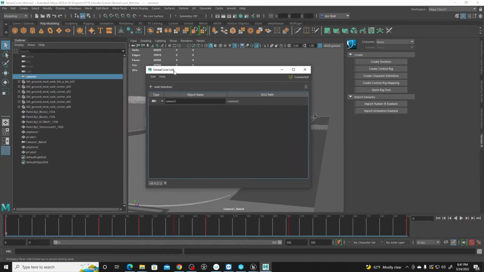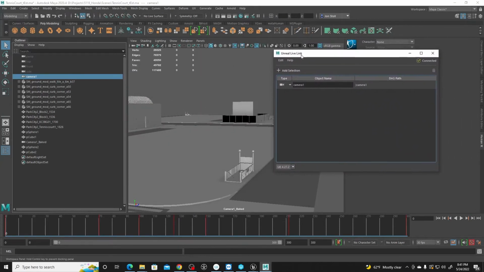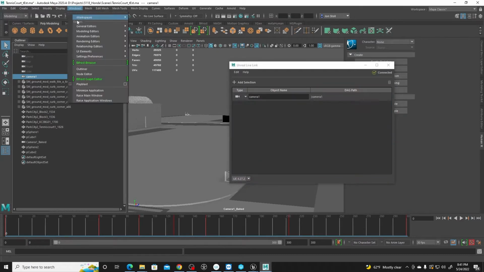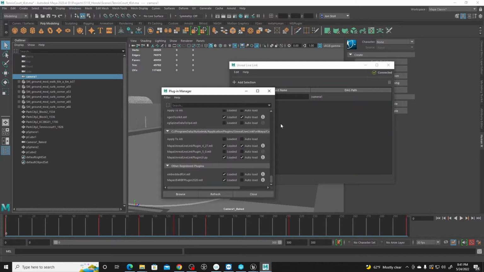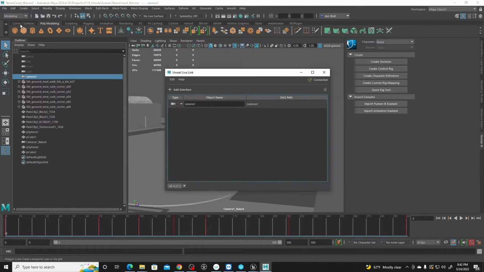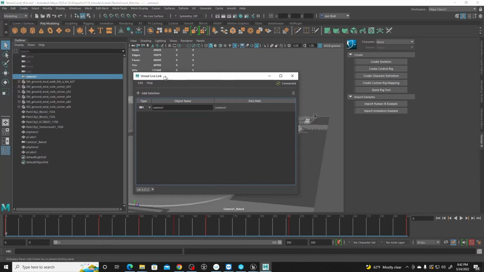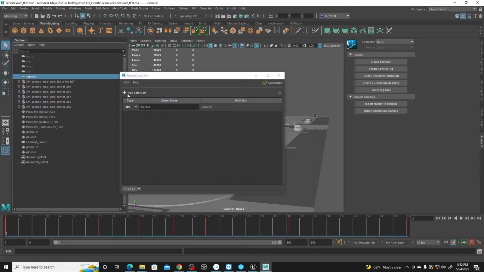Okay, quick tutorial on how to do the camera for the Unreal Live Link. So go up here, after you install, make sure your plugin is correctly in. Once it is, you can hit this Unreal Live Link button and that'll pop that up, and then you just simply grab a camera and hit the plus button and it'll put this camera in there.